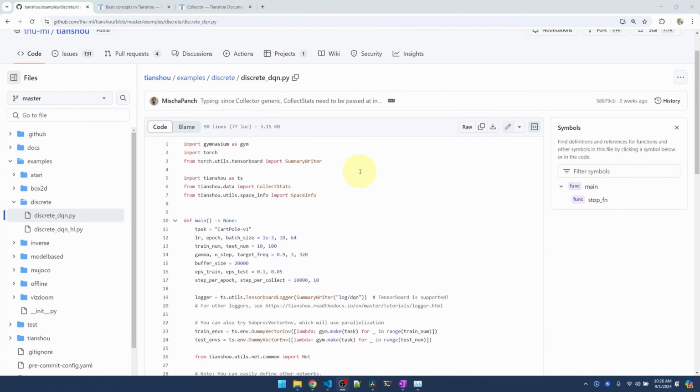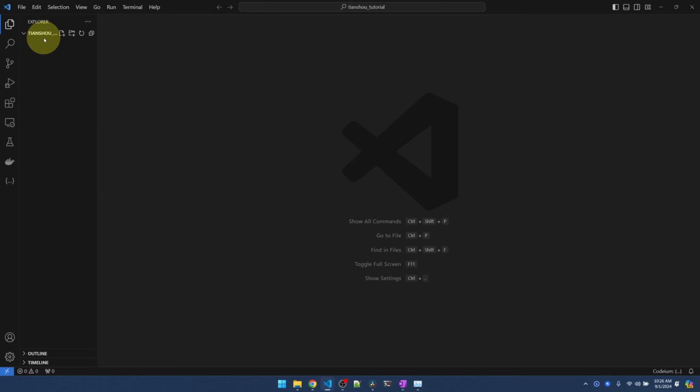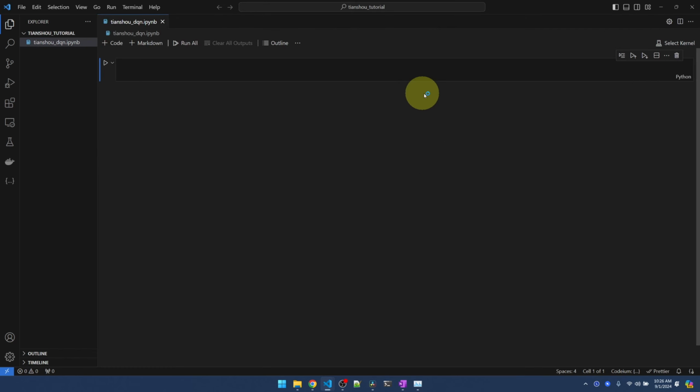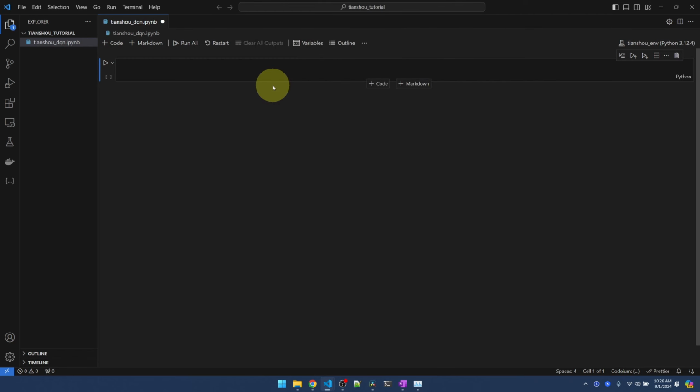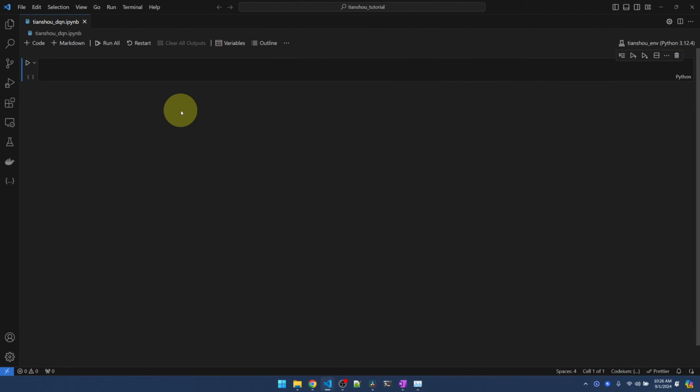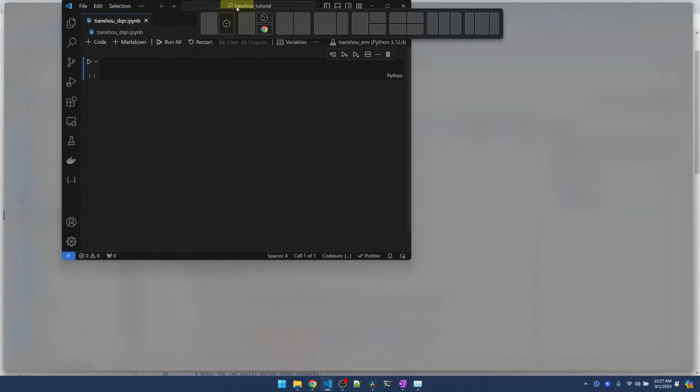Okay, let me go over to VS Code. I just have it pointing to an empty folder. Let me create a new file. We'll try the DQN module and we'll create a Jupyter notebook. Over here, I'm going to select the environment that we just created. It is called Tianshou ENV. Let me hide this and then let me do side by side with that example code.